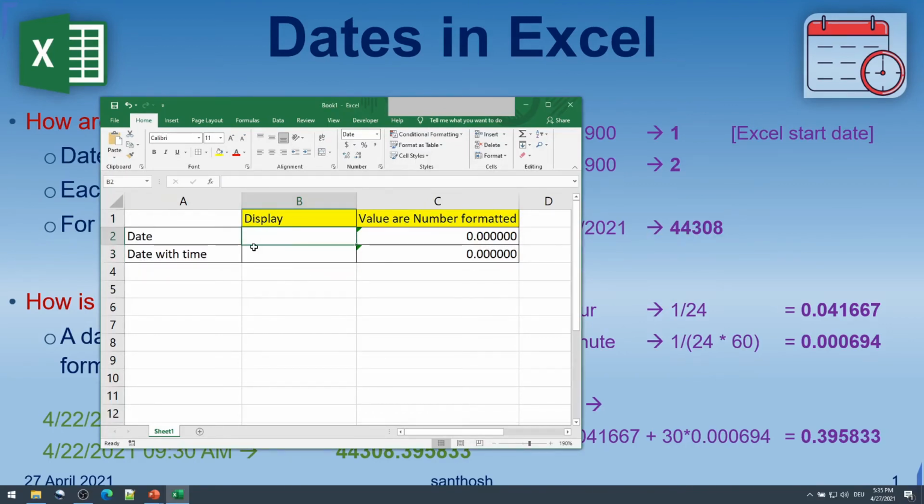Let's see this in Excel. So I've already created an Excel file here, and I'm just going to type 22nd of April here. Here you see the number, the equivalent number for the 22nd of April is 44,308. And when I type 22nd April 9:30 a.m., it's going to give me the same answer which I showed you before. This way, operations with the dates are simpler in Excel.